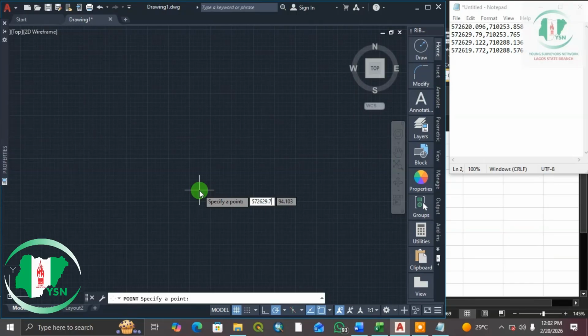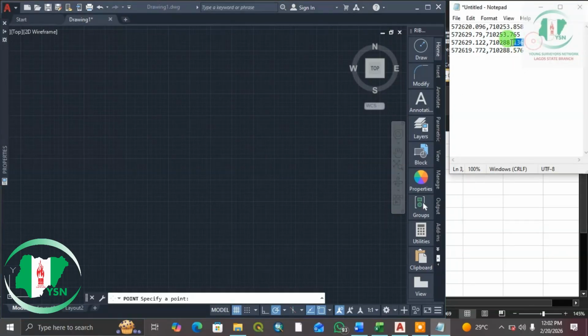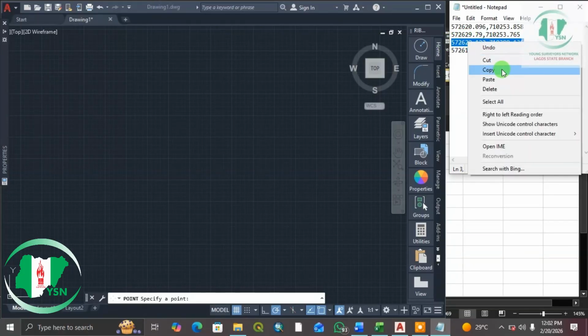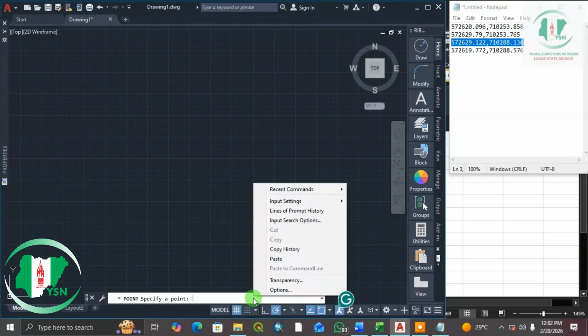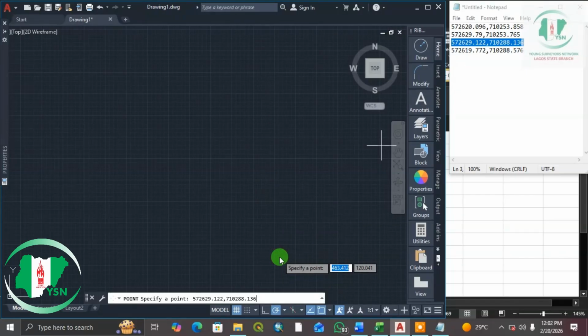572.629.79, comma 710, 253.765, spacebar. Now you can also copy this. Since you have put it in the right order, you can copy it. Ctrl C, and then paste it here and spacebar.